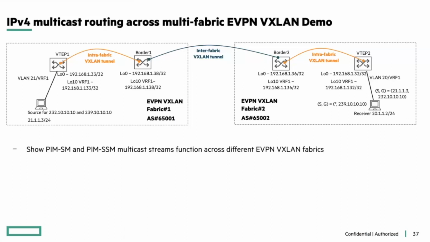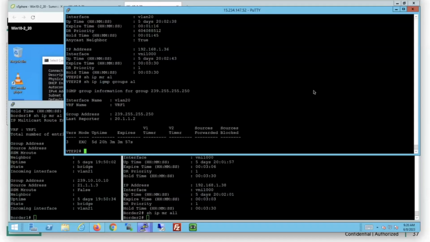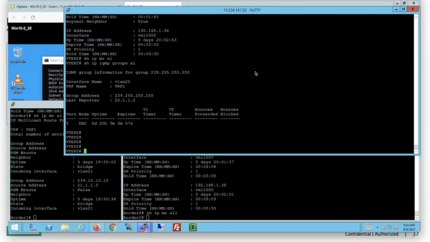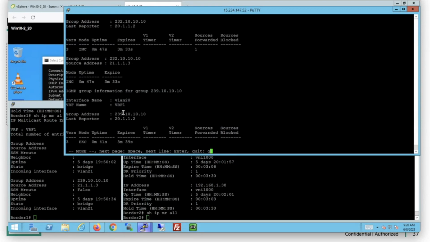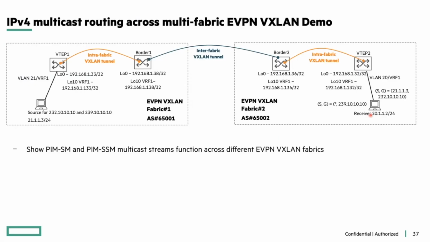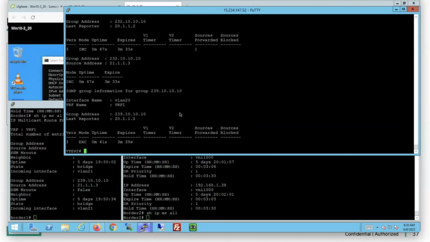Step 2. This is here again, the one that's connected to the receiver. Now we should see some IGMP joins. 232, 10, 10, 10. You can see the reporter is 20, 112. This receiver. And this is the source that he's interested in joining for this group. Go down further, for 239, you can see the reporter is also 20, 112. We send a join for IGMP.